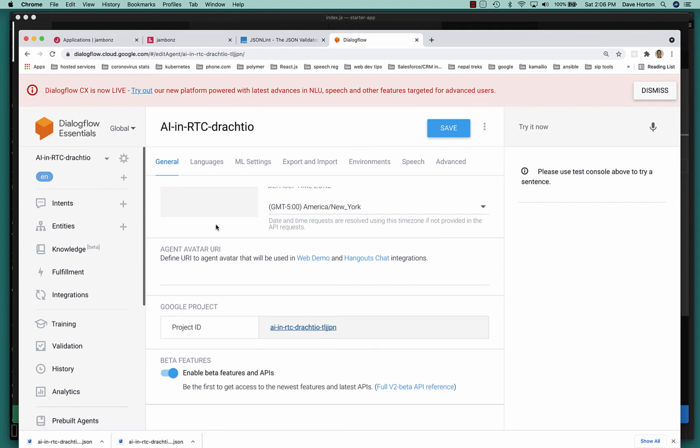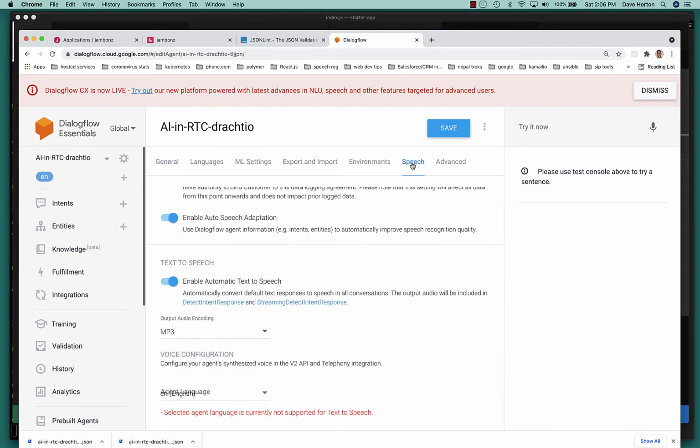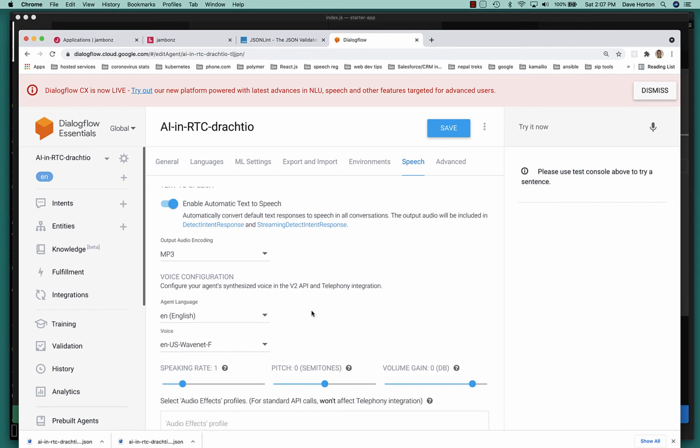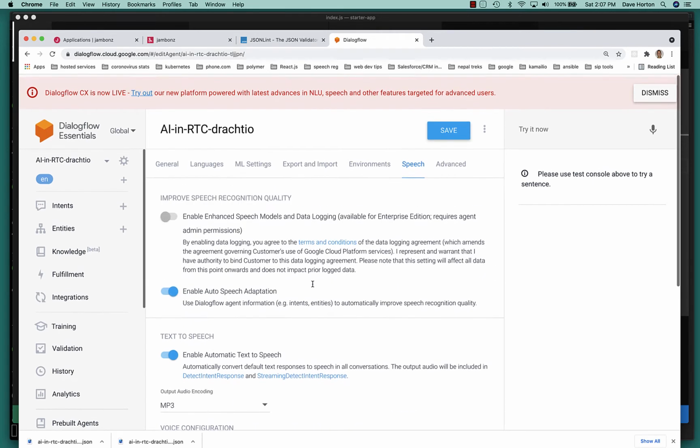A couple of things that are important when setting up your Dialogflow bot is to enable beta APIs and features, first of all. And over on the speech tab, you can enable text-to-speech, and it will generate the audio files for us to play. We'll see that you'll have an option of overriding that and doing text-to-speech on the Jambonz side as well, which can give you a little bit more flexibility in some cases. And when you do that, you set up your voice configuration.